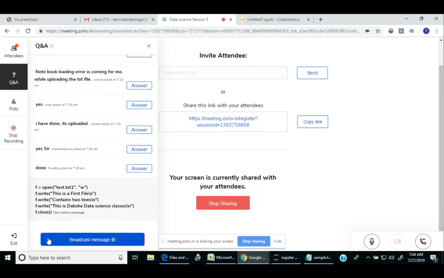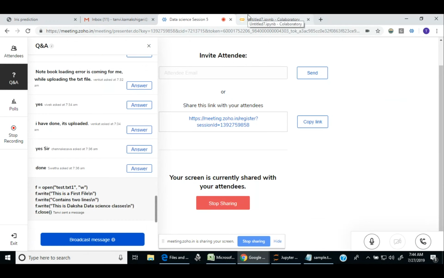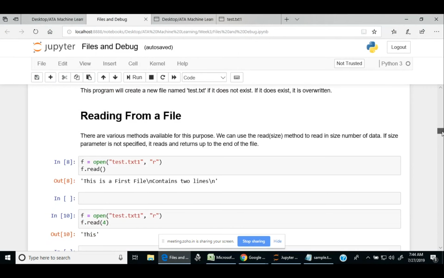This is what files are like. You can do it. Once you're done, let me know here. So I created a file, then I was updating a file. Now I need to read the file.